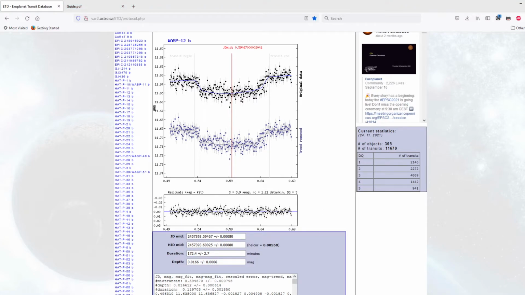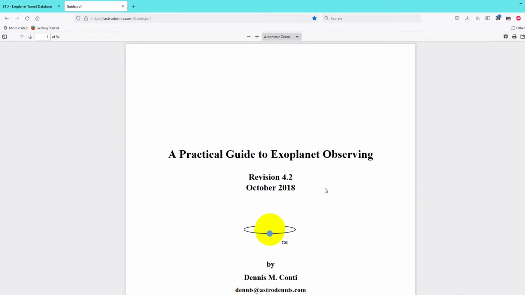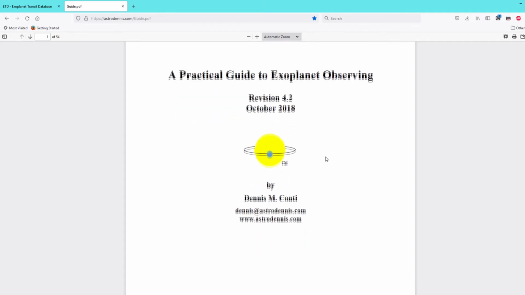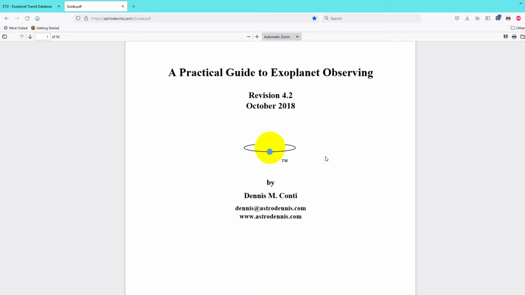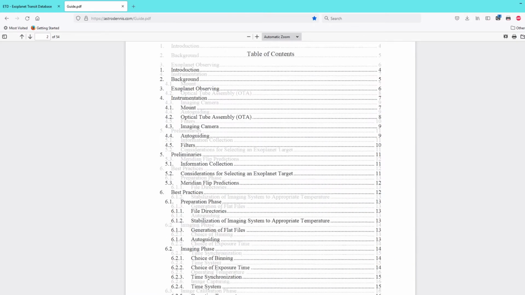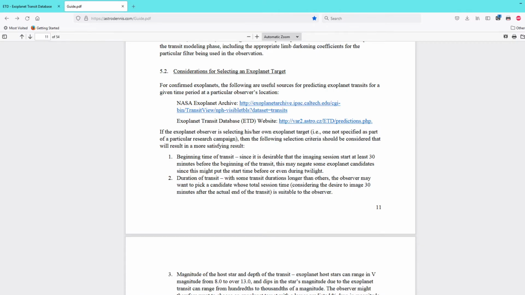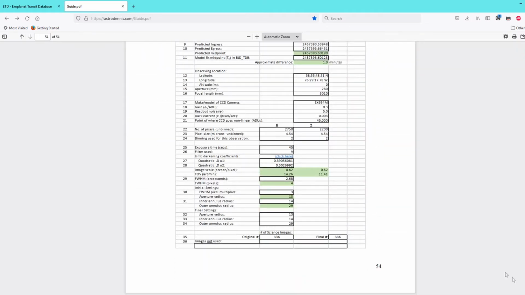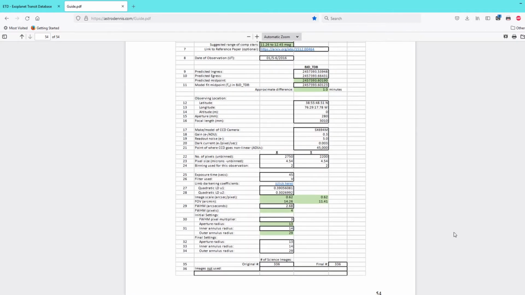And if we wanted to do so, we could also compare these results with those that were published in this guide here. This is a practical guide to exoplanet observing, and these images were taken for the purpose of putting together a guide on exoplanet analysis. This is written by Dennis Conti. This is pretty well written, but anyway, he has his results basically at the very final page here in the guide.